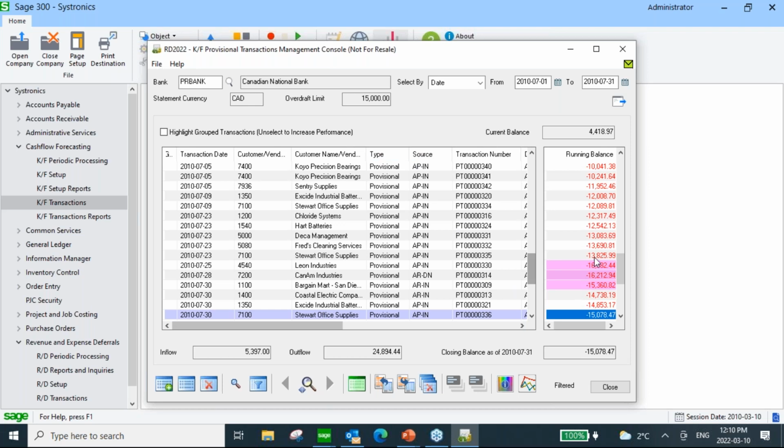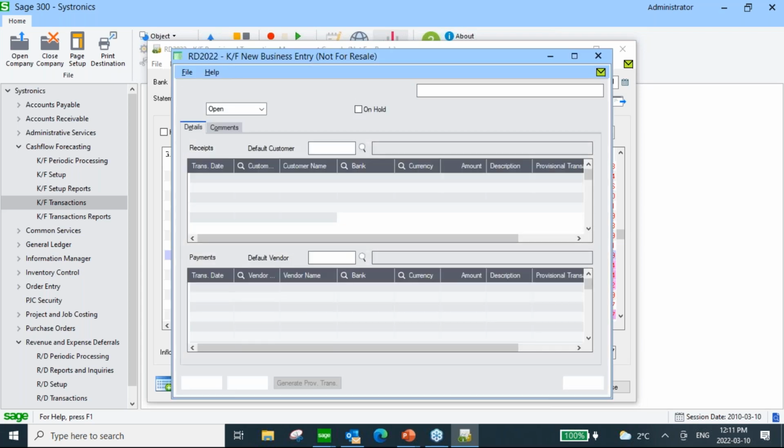If we have a look here, let's just say July 24th, I know that I've got some new business coming. This would be transactions that have not yet been entered in Sage 300. We want to give you the ability to take those into account. So the green button down here gives you the ability to create a new business entry.